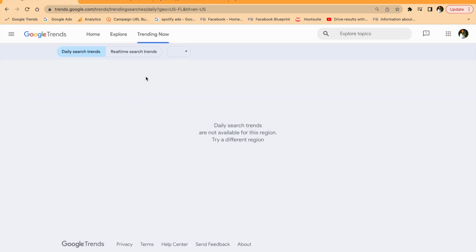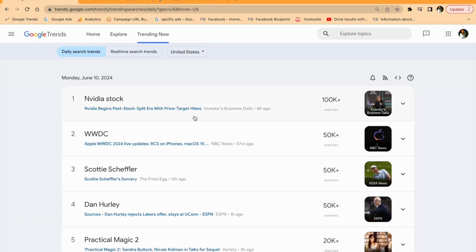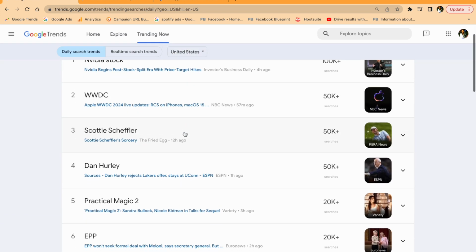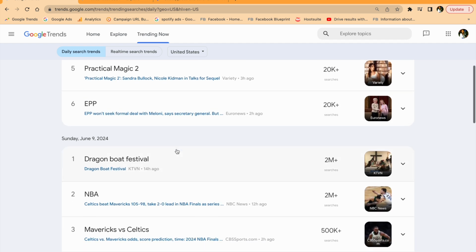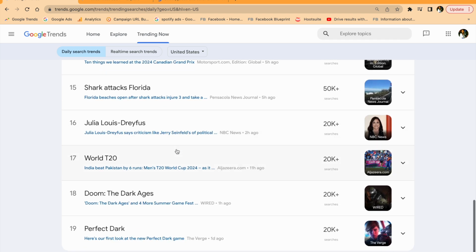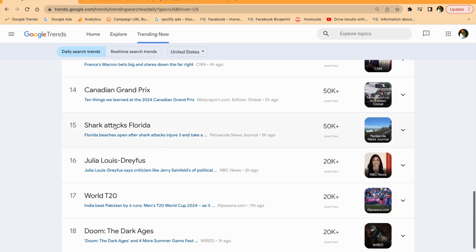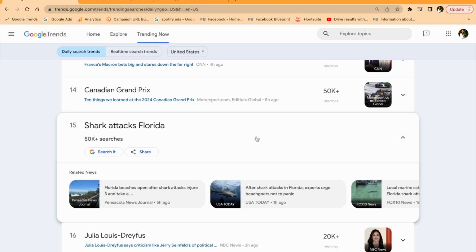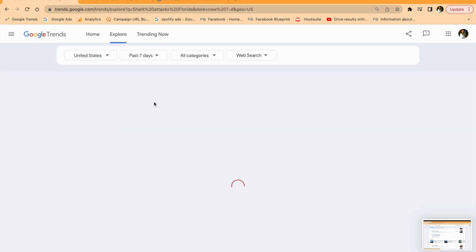So if we go back, and now we'll look at the daily search trends, we still need to reset to United States in order to populate. So these are the trends for Monday, June 10th, Sunday, June 9th. This is all of the trending information. Nothing on hurricanes, but there is shark attack information. Again, keep in mind, things do not always have to be specifically related. You can find content that you can tailor to your business or service.